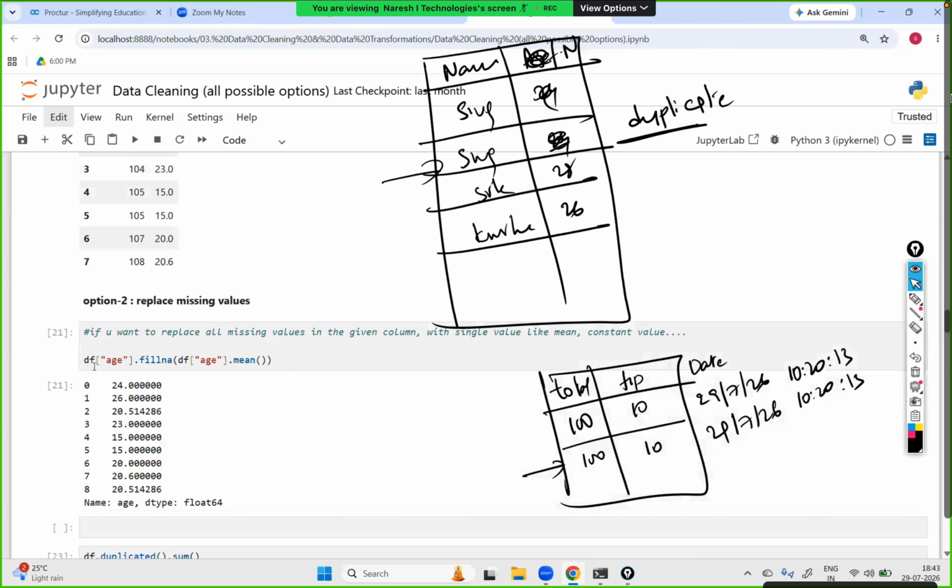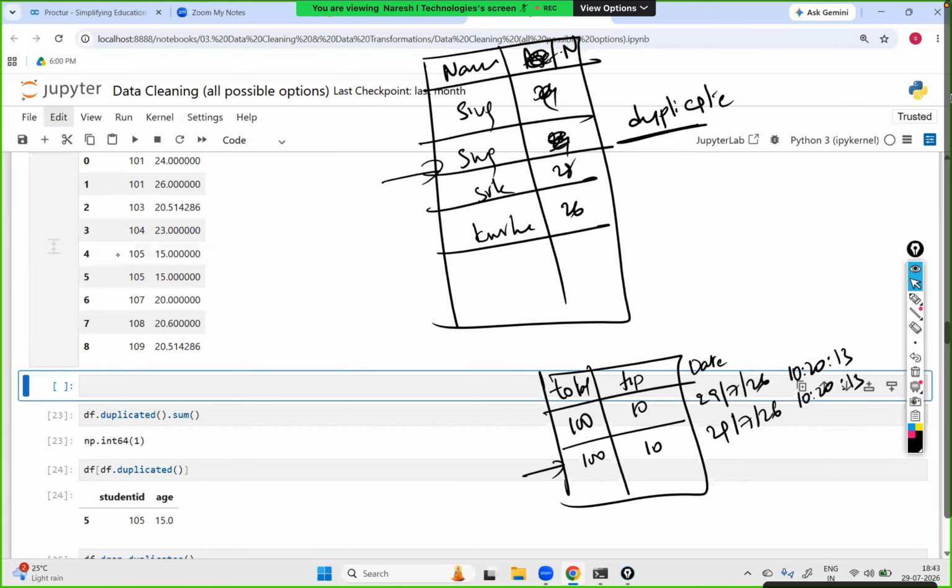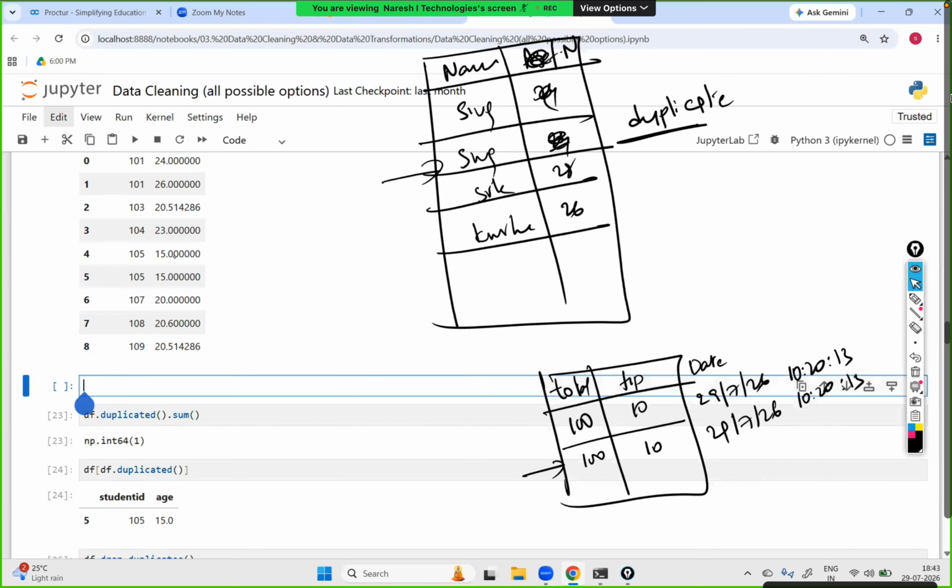And here, what are the missing values there? I am filling the missing values in the original column. inplace equals True, wherever it is applicable, you can write. Then automatically that will be applied on the original data. Okay, wherever it is applicable, you can use.